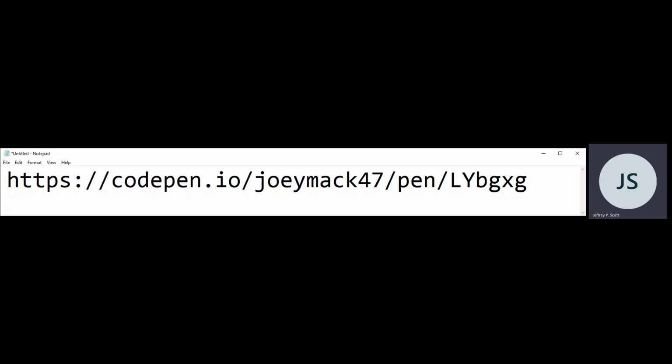Okay. There's the CodePen, and I'm going to put it up there, and I'm actually going to run it for you in just a moment. Now, you're going to have to change yours, because this one is expecting you to actually input the stuff right into there. So it's codepen.io/joeymac47/pen/lybgxg, capital L, capital Y, lowercase b, g, x, g.